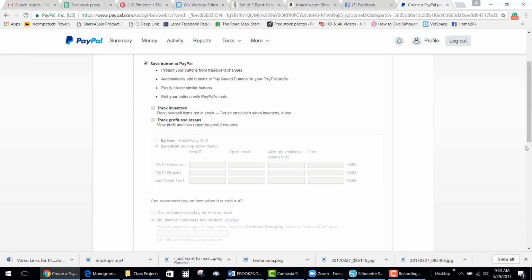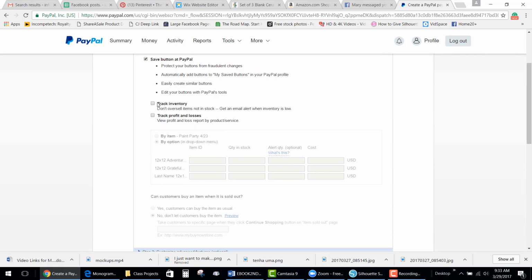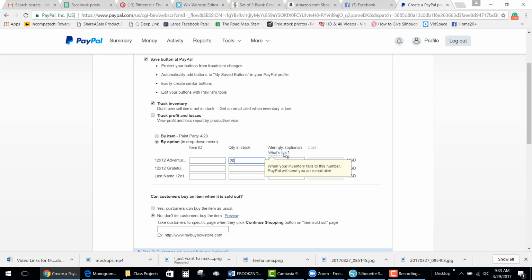Step 2, if you want to track your inventory, that way you can say you only have 20 seats available, okay? You can do track inventory. You can put what you have, you can put 20 right here, and then they're going to shoot you a message when it gets to a certain number. That way you're not overselling. So if you're doing a party with a limited number of seats, you're going to want to use this track inventory option.